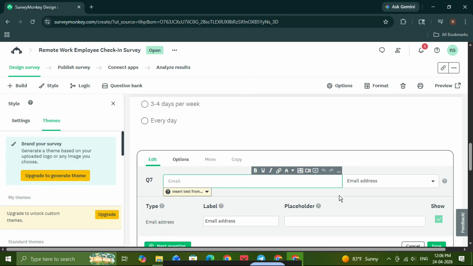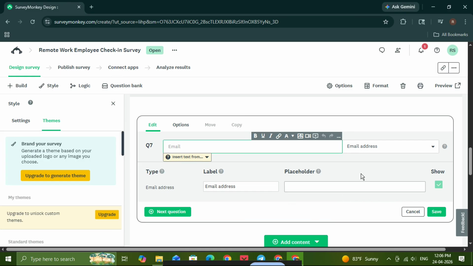When you choose email address, SurveyMonkey knows that this question should accept an email-style response. That means it can help prevent users from typing random text that doesn't match a valid email format. This is especially helpful if you want to follow up with respondents after the survey or export accurate contact information later. Next, click on Options.